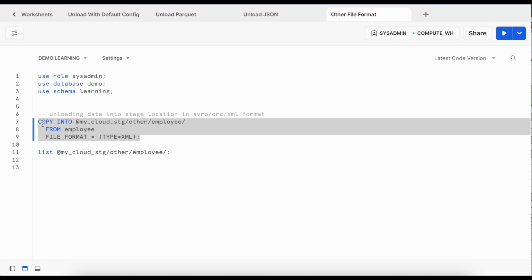If you really have a requirement where you have to support other file format, you have to first download into the stage location and then you have to do the post processing to convert the file into expected output format.